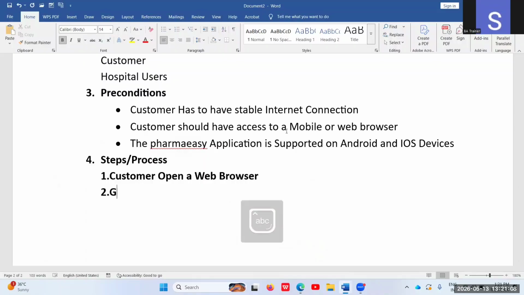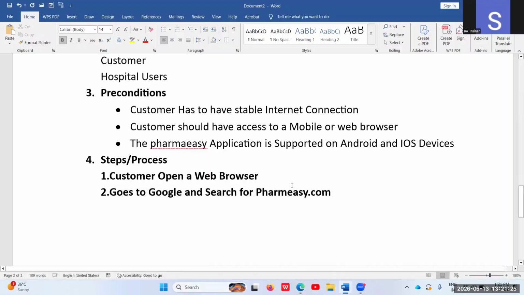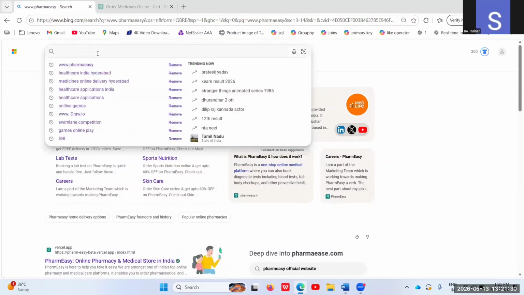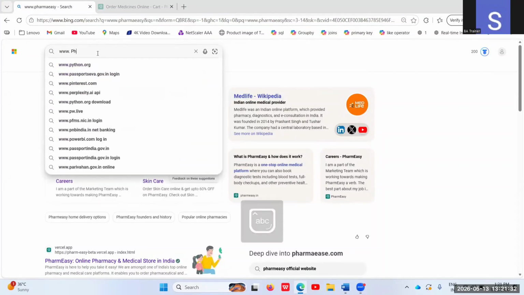customer goes to Google and searches for pharmaeasy.com. So let me do that so that the user will understand. www.pharmaeasy.com.